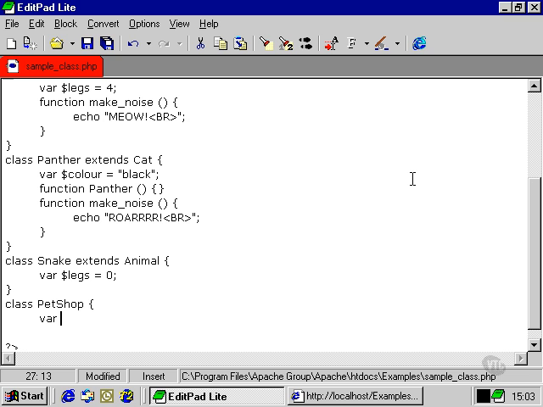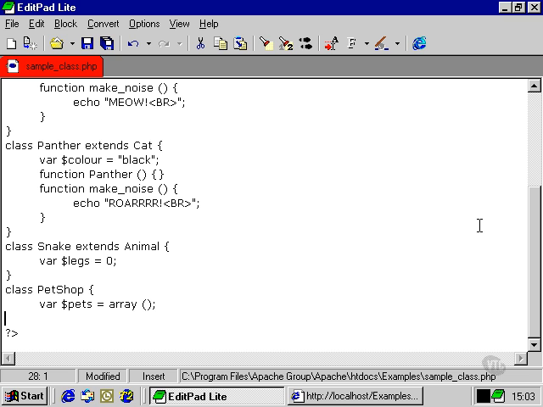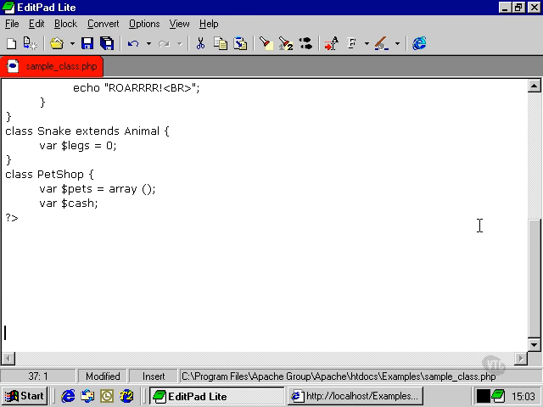Now we're going to set up some attributes within the PetShop class, the first of which is going to be an array which is going to contain all the pets that we add to instances of the PetShop class, I should say. Then we're going to need a cache variable which is going to store the amount of cash that the pet shop holds at any one time.